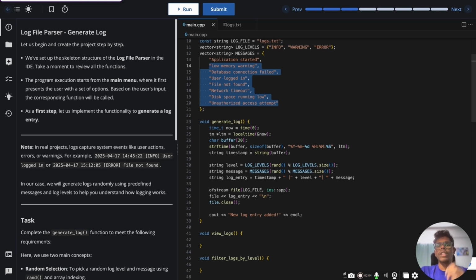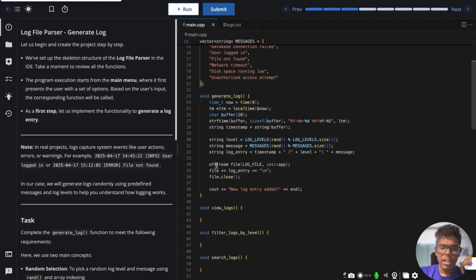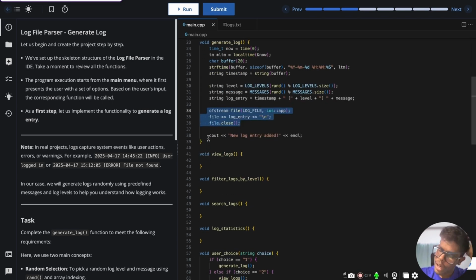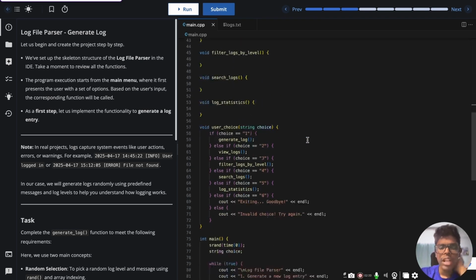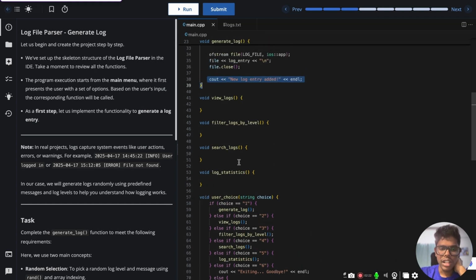For example, currently the time is 9:05, info, low memory warning. This is an example of a log. After that we open the log file, write the log entry into it, and then close the log file. Then we print the output saying new log entry added. We'll see all the other functions in the upcoming videos.